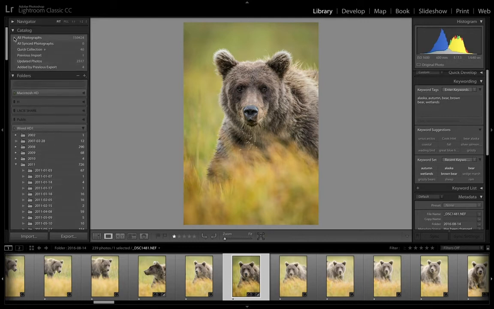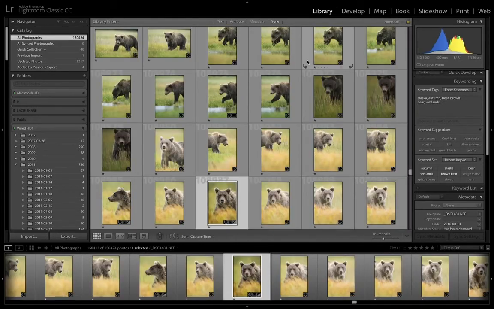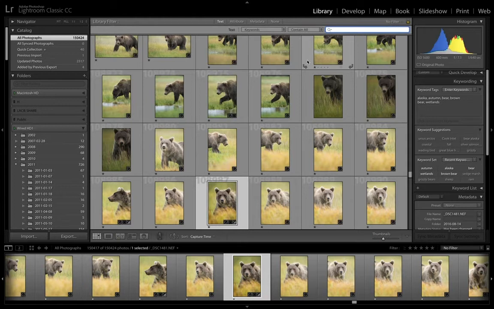If I want to search the entire catalog, what I do is scroll all the way up to the top here and click on All Photographs. That's 150,000 photographs in this particular catalog. And then I'm going to do a keyword search. To do that, if you're using a Mac, hit Command F. If you're using a PC, it's Control F. Very simple. That's going to bring up this little search bar that you see.